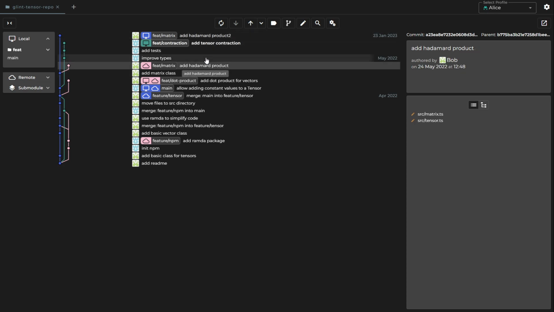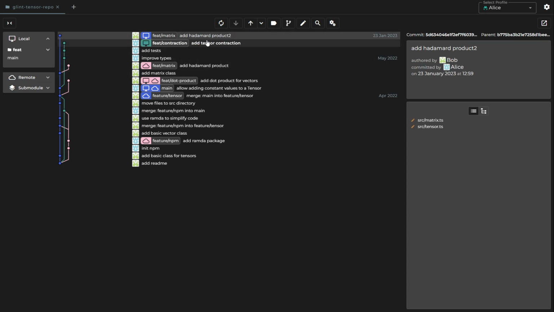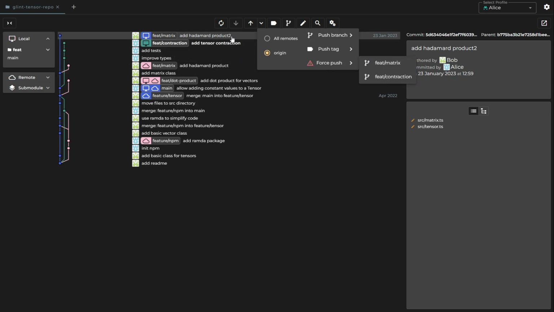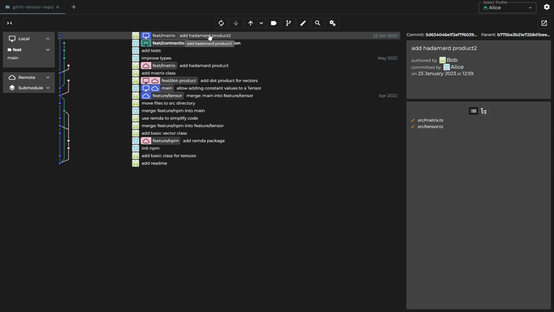And there are situations where maybe you do want to do this. Maybe you want to force push to the remote, but these are more advanced scenarios. So as a general rule of thumb, you probably don't want to be doing this.